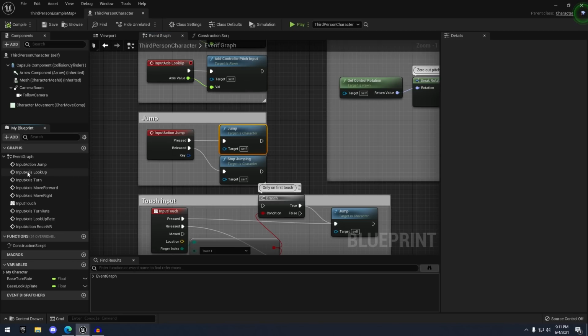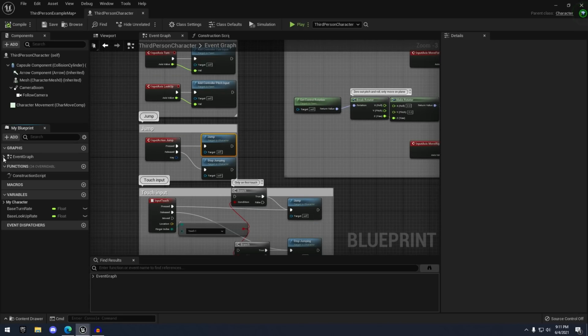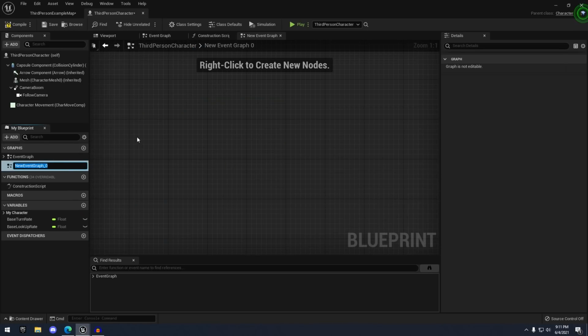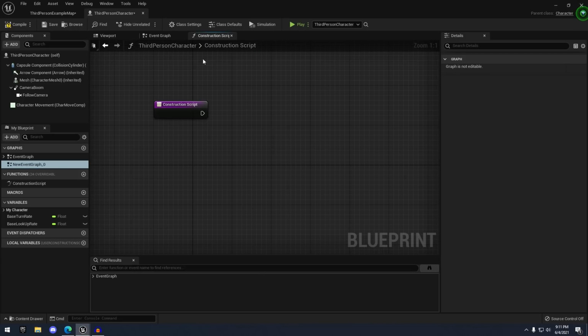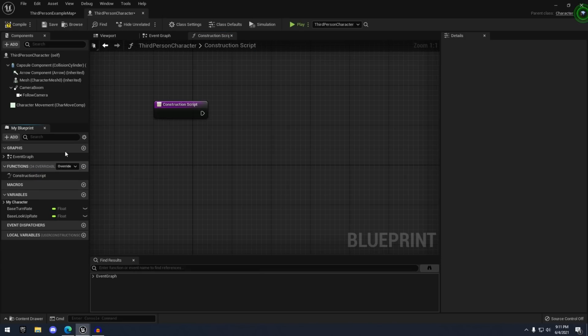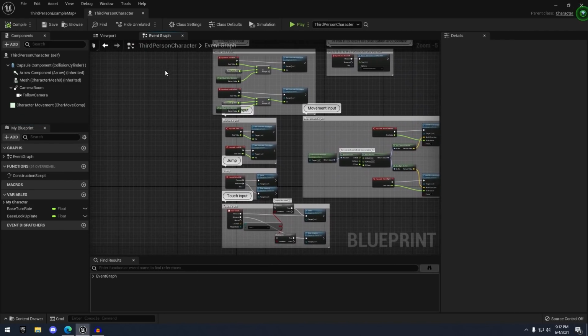We can see all of our different events on our event graph by hitting this little down arrow. We can also add multiple graphs. If we wanted to add another graph here, created it here, new event graph 0, and you can see here it's a new tab right here. So we can actually close that and delete that, compile and save. So if you ever close your event graph right here, you can always get back to it by double clicking your event graph, and it will show it right there.